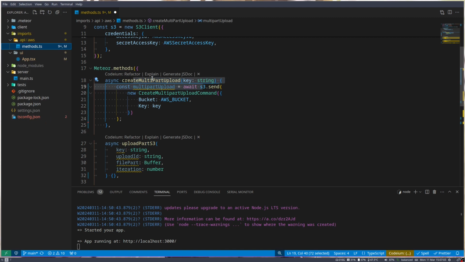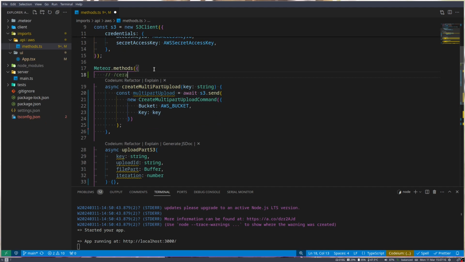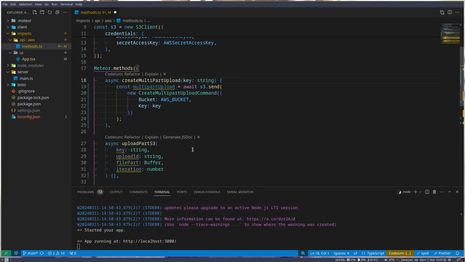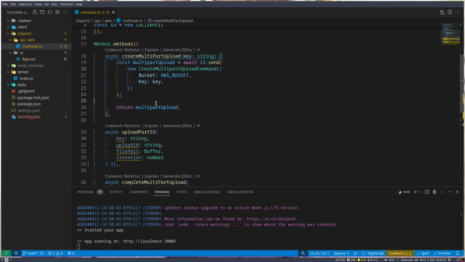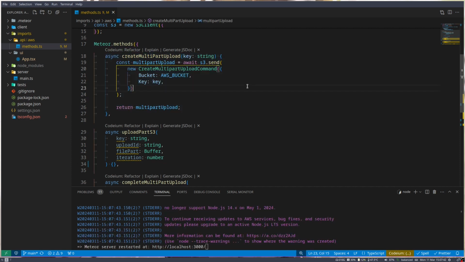Now, basically, you don't have to worry about this. This is like an API endpoint. So if you don't use Meteor, you can imagine this being an endpoint for your API. So this could be like /create/multipart/upload or something like that. It's basically just a post endpoint for your API, which is run with JavaScript. And then at the end, we just return multipart upload. So this will create, or this will initiate the upload for us.